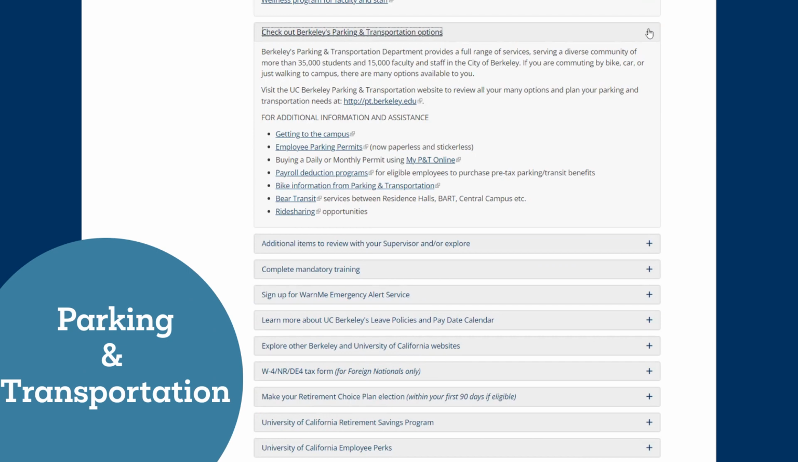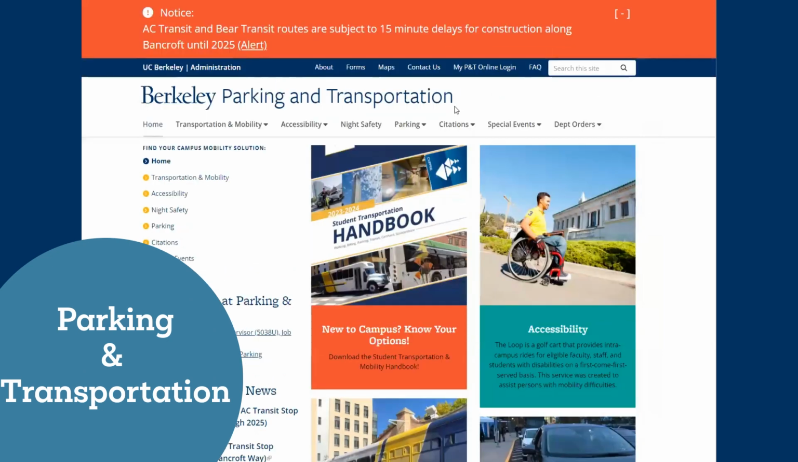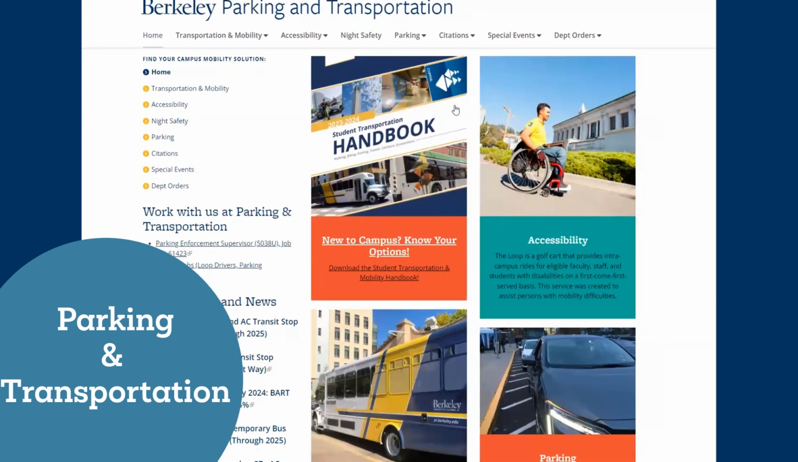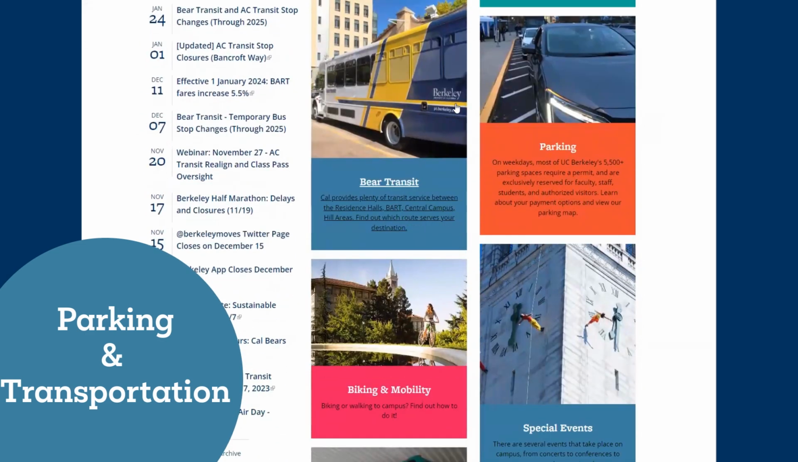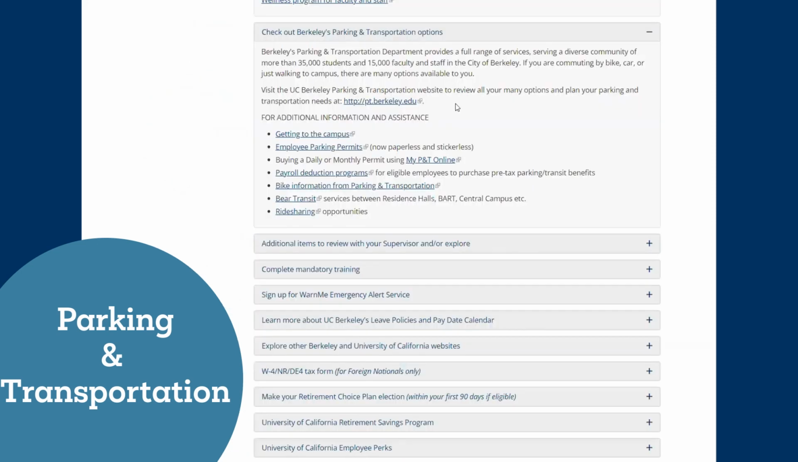Berkeley's Parking and Transportation Department provides a full range of services. If you're commuting by bike, car, or just walking to campus, there are many options available to you. You can buy employee parking permits daily or monthly via the Berkeley Parking and Transportation website. Also, they offer Berkeley Transit, which is a Berkeley bus which has several drop-offs around campus. You just need to show your Cal1 card and hop on.